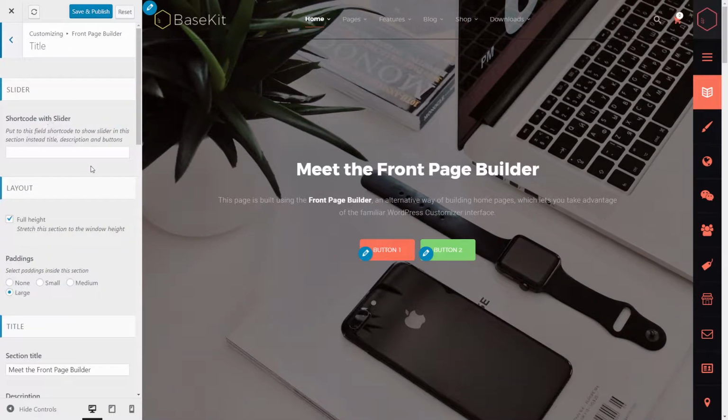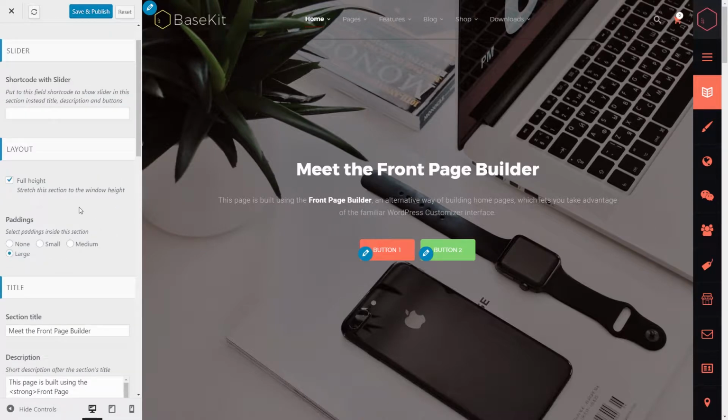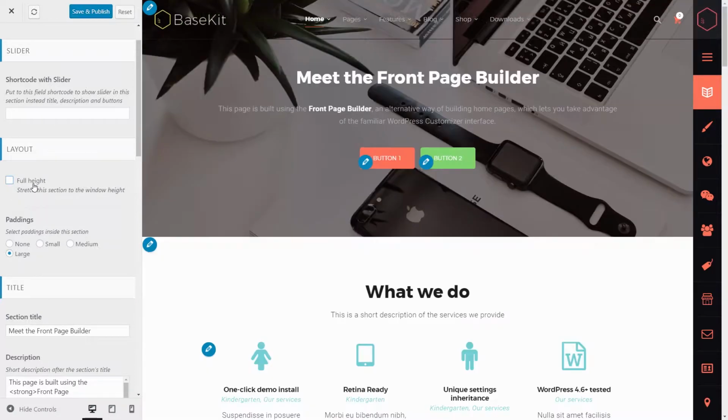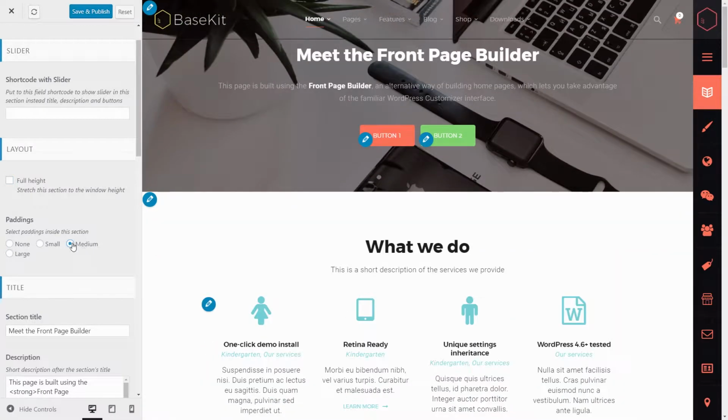The first section we have here is title, and that is where we put the above default content of our site, such as title, description, and call to action buttons. If you want, you can replace all this content with a slider by inserting slider shortcode into this field. In the layout, we can decide whether the front section should take up the whole height of the page, and we can also regulate the section paddings by making them bigger or smaller.